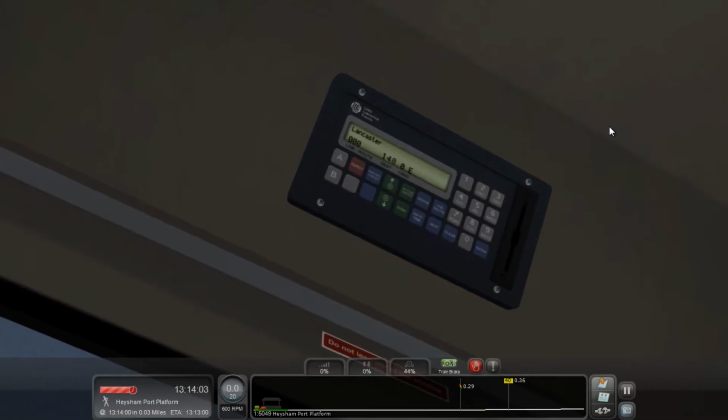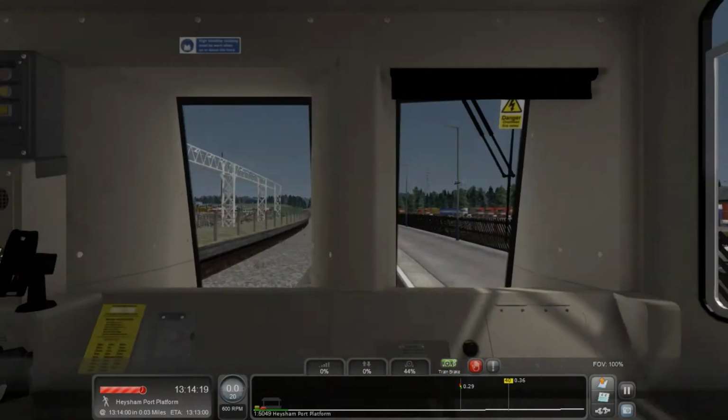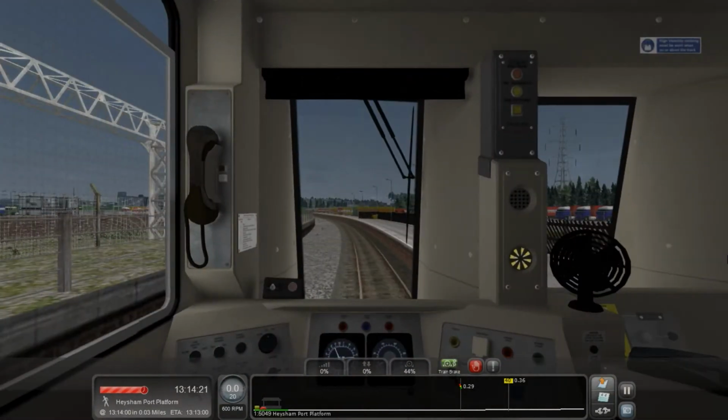Oops, it's Lancaster. So I'll just clear that. There we are, it was 149. So just reset the camera and we are ready for departure.